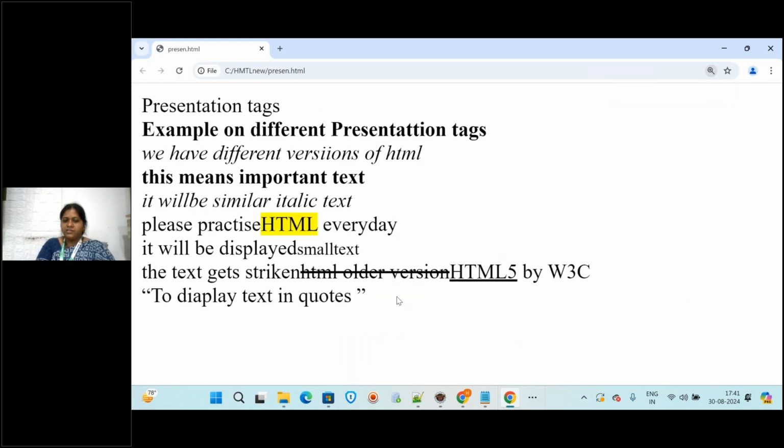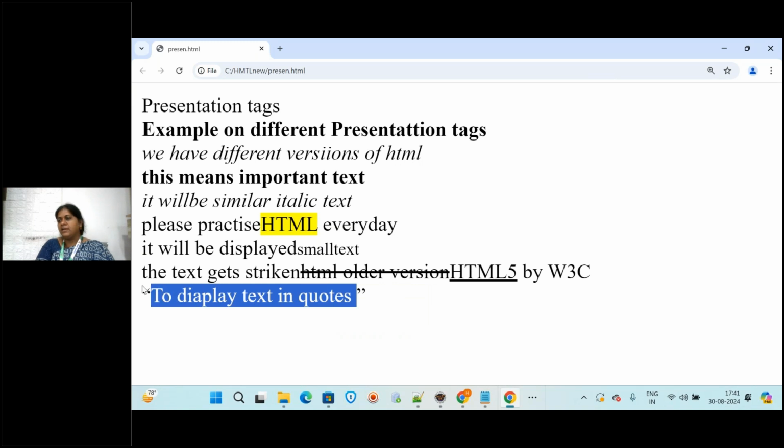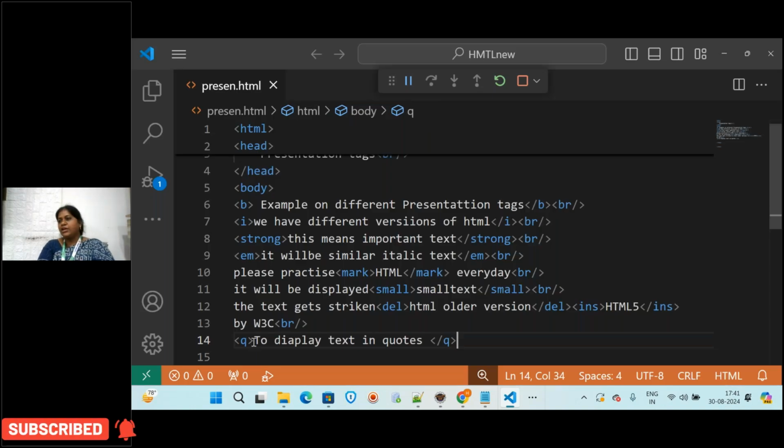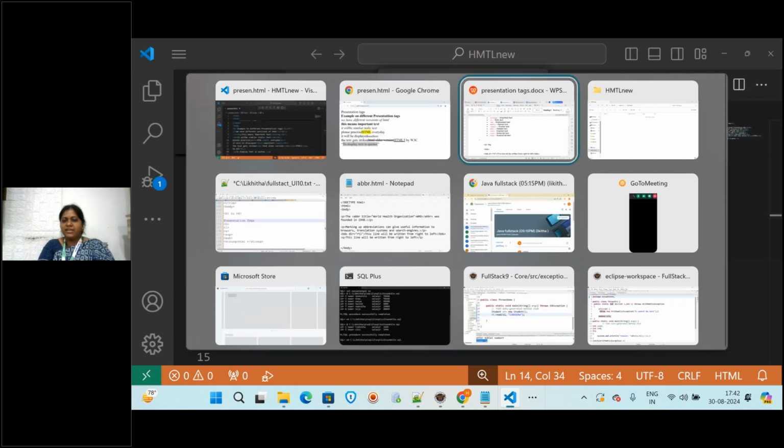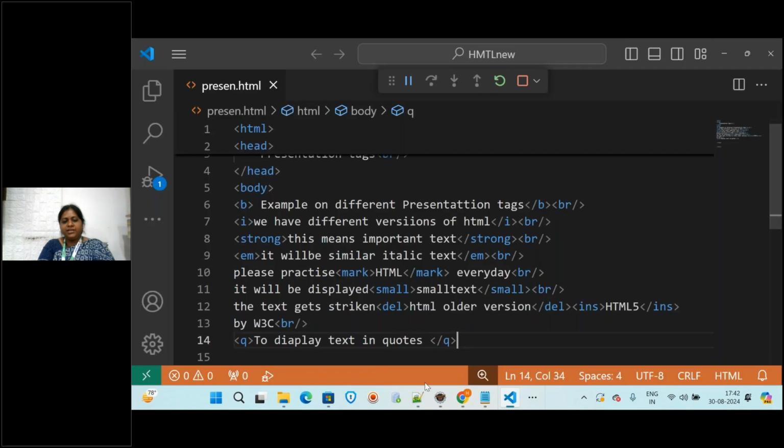Can you see? The text is displayed in double quotes. Whenever you want some text to appear in double quotes in a browser, you have to put it between which tag? The Q tag. So it will come in double quotes. Got it? And the next one we have is the BDO tag.